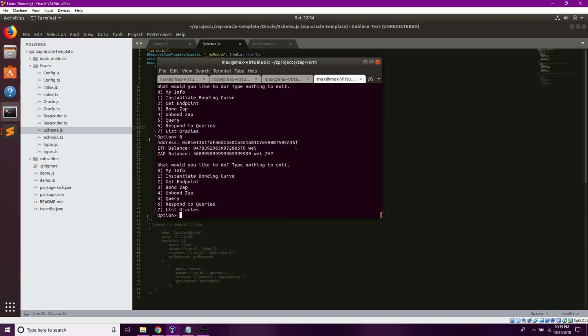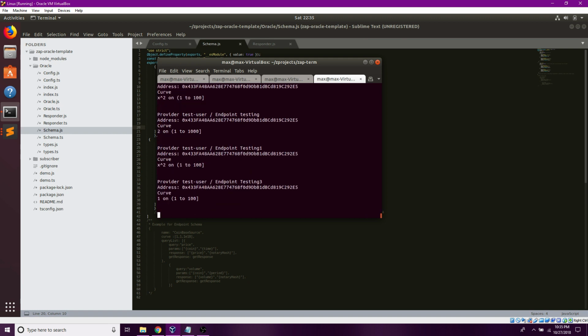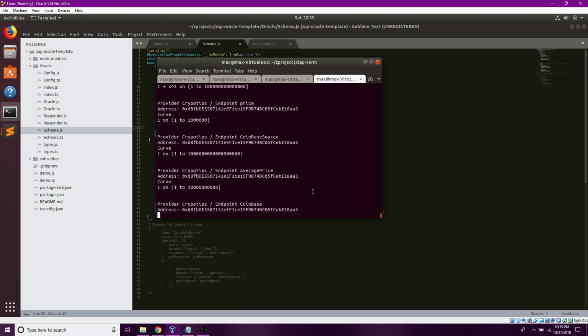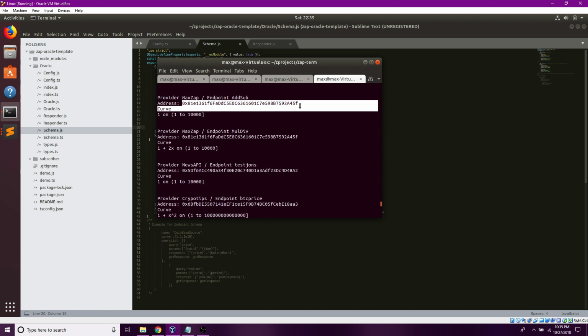And now I'm going to want to bond to my endpoint. But first, I'm going to try and find it. I'm going to click 7 here. And it should list all the oracles on the Kovan network. And here I have my add sub oracle.